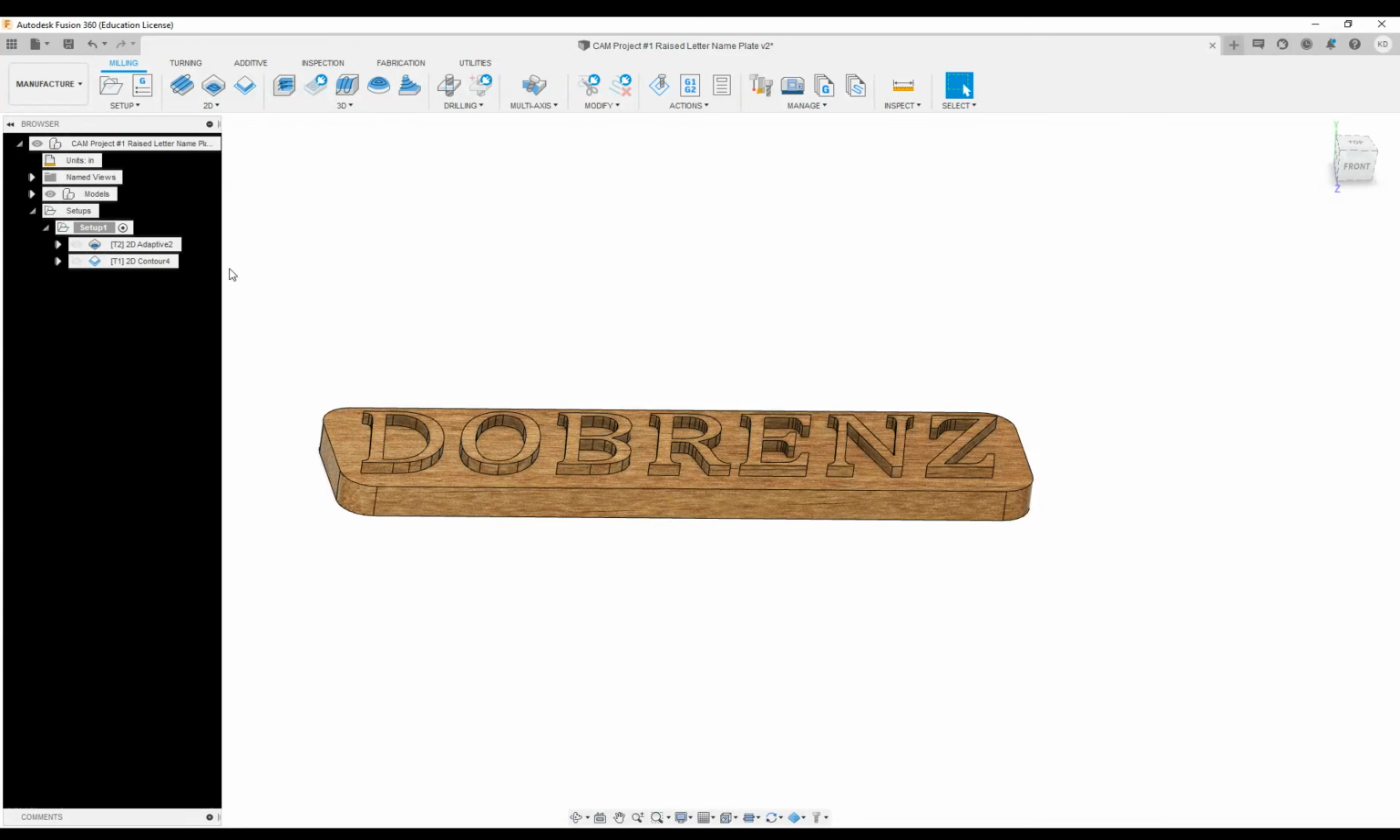Now, I do have some options here. This is a pretty simple piece of work that I'm doing, but if I had many operations or even multiple setups, then I can simulate all of those, one of those, or any work setup that I have independently. So if you're just trying to focus on one area, that can actually be pretty useful.